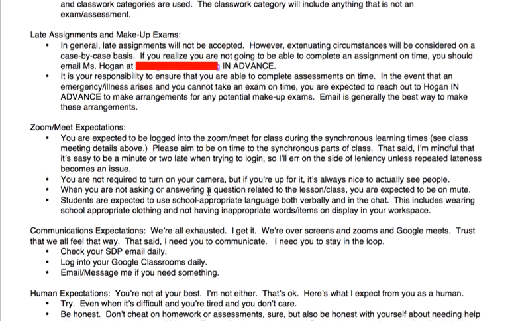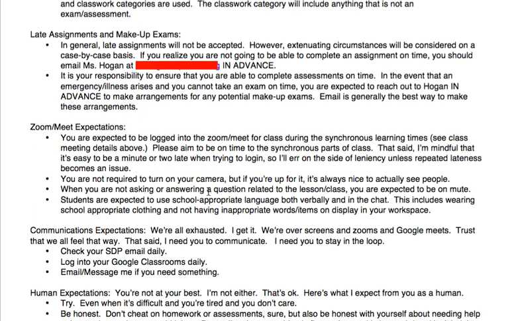Late assignments and makeup exams. So in general, late assignments will not be accepted. However, I know that extenuating circumstances happen more in 2020 than they ever have before. So you can reach out to me on a case-by-case basis, but if you know that you're going to have trouble submitting something on time, you should reach out to me in advance. Don't reach out to me 3 days after something's due and say, oh, I have this thing. Be proactive. Own it. Say, this is what's going on.